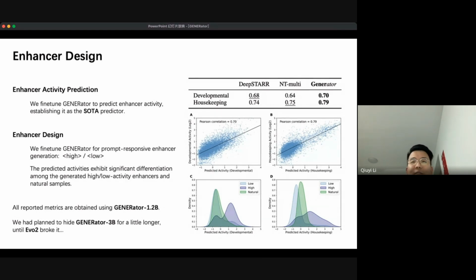The figure, the density plot that you can see here, is where we used the activity predictor to predict the activity of these generated samples. And if you believe the enhancer activity predictor is right, then you can see that the low activity category, the high activity category, and the natural samples exhibit significant differentiation between each other.